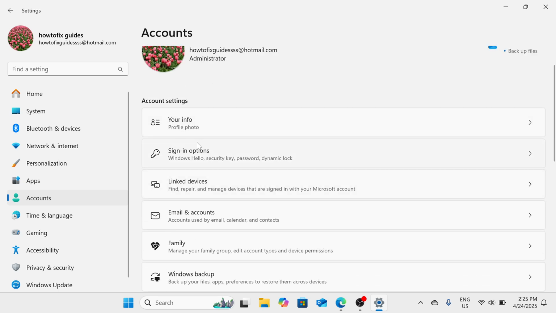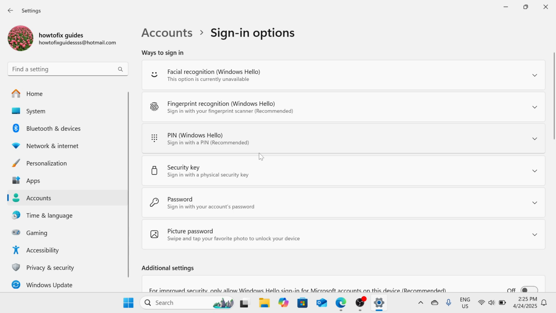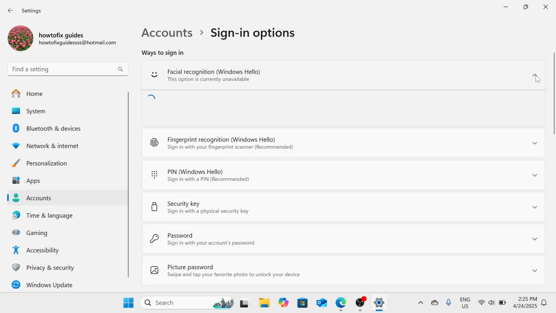We have the Windows Hello, security key, password, and dynamic lock. Now once you click on that, you will get this first section, which is ways to sign in. So you can choose whatever ways you want to sign in. If you have chosen already this facial recognition, or whichever ways that you have selected to sign in, then you can just click this drop down button there, and then you will find the option to change your password.